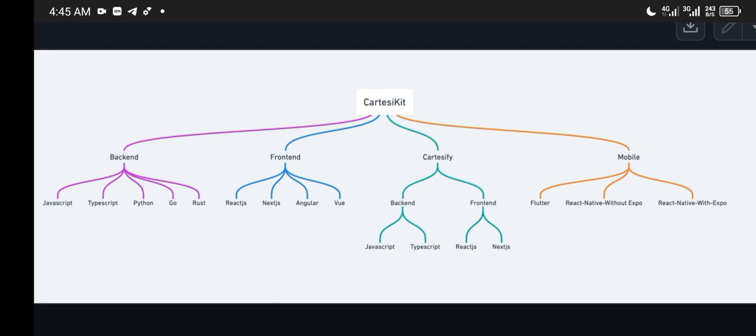And if you're using Cartesify, we also make it possible for you to have access to both the backend and the front end of Cartesify. And also we have access to the console tool from Sunudo, which you can use if you don't want to interact with the main front end, if you just want to use the console tool.